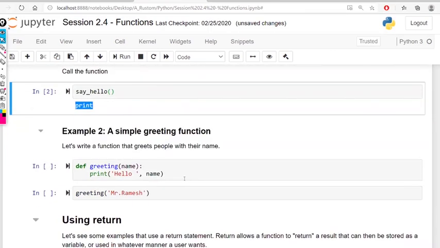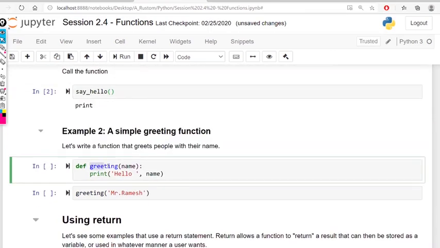Now let's see with some name. I'm defining a function called greeting, and I have only one argument. I am going to pass some data here whenever I call this particular function, and whatever data is passed will be passed down wherever this argument name is used. So here I'm saying hello, and whatever name I pass will be printed.